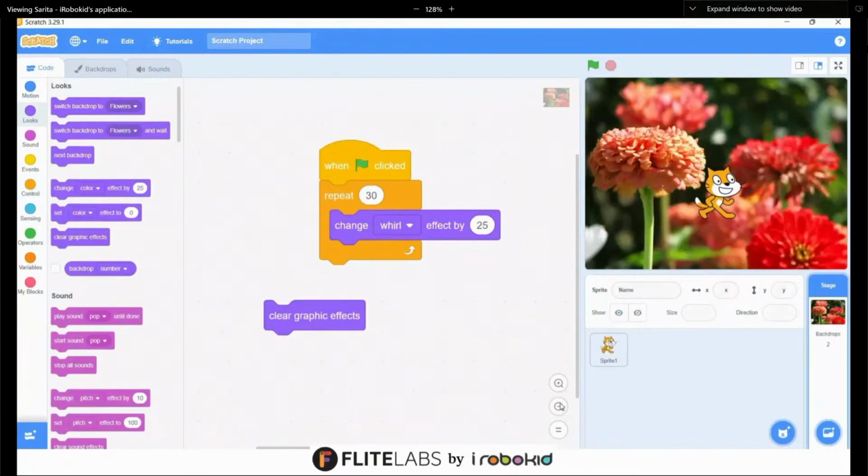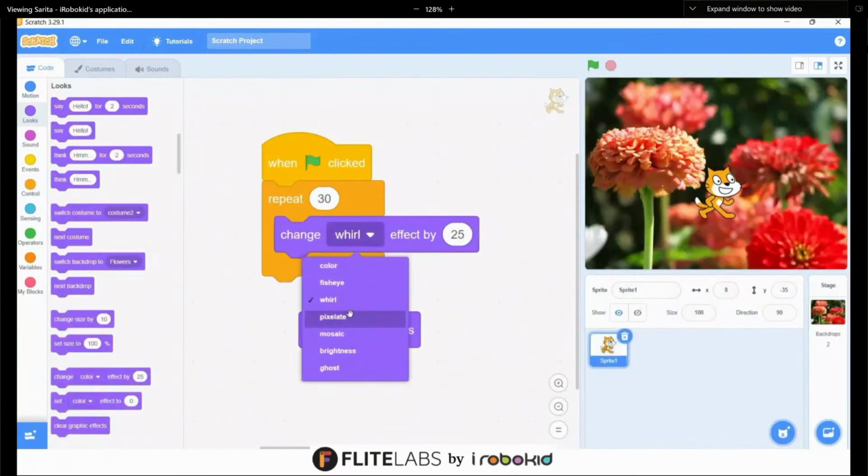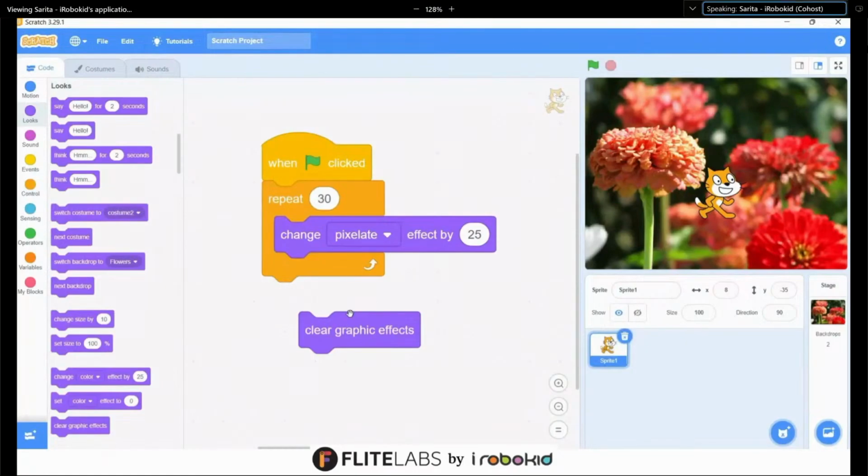So let's talk about the next effect, which is the pixelate effect. This effect pixelates your sprite. If I click on the green flag, we can see this sprite is invisible. Instead of 30 times, let's repeat it for 5 times. Let's click on clear graphic effects and we can see the original cat. Now we are repeating this 5 times. Here we can see this sprite is pixelating. So first we will clear this.